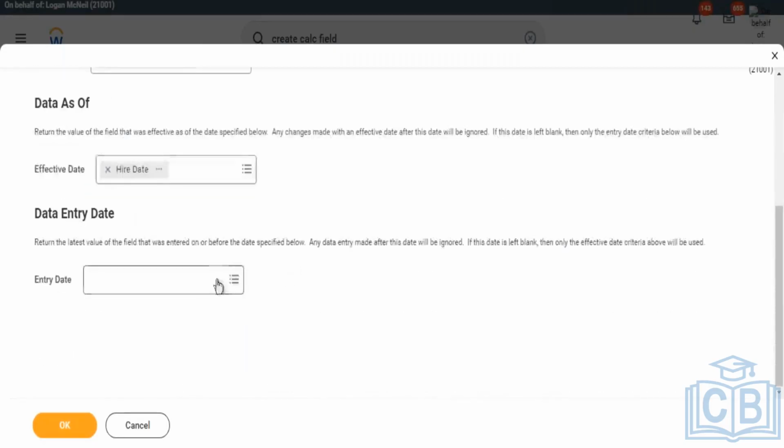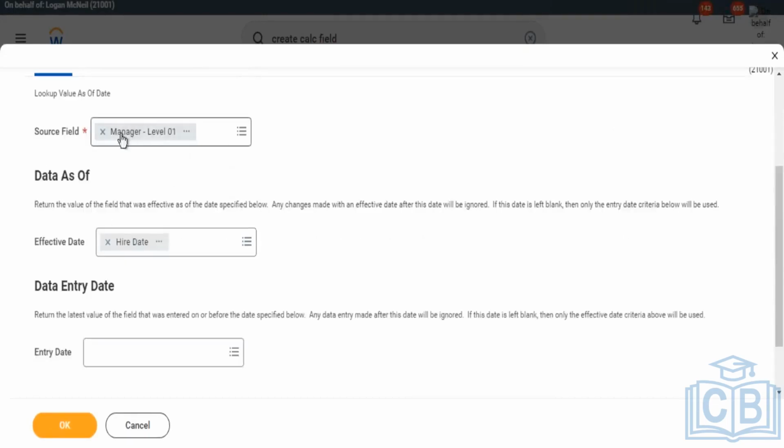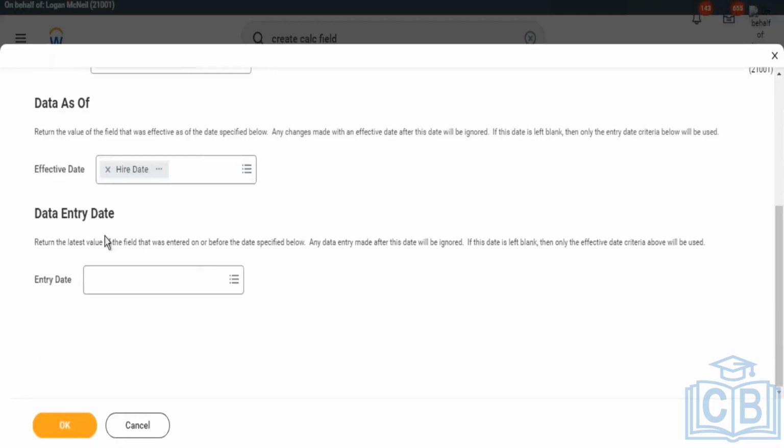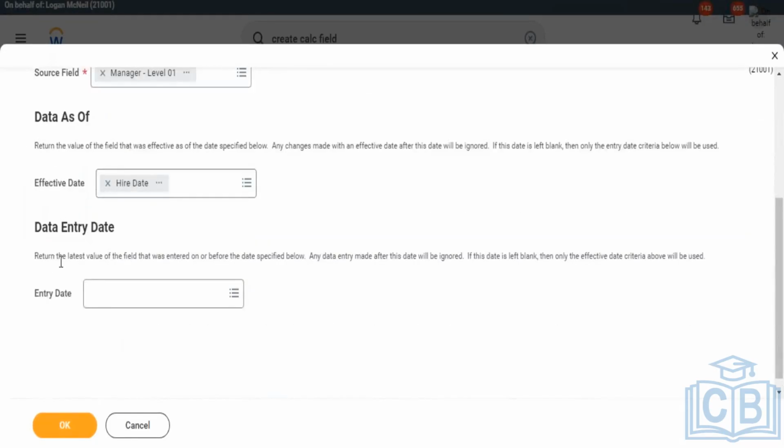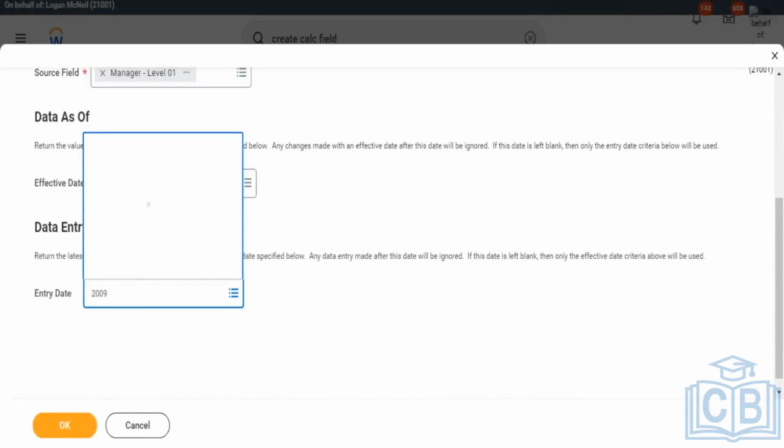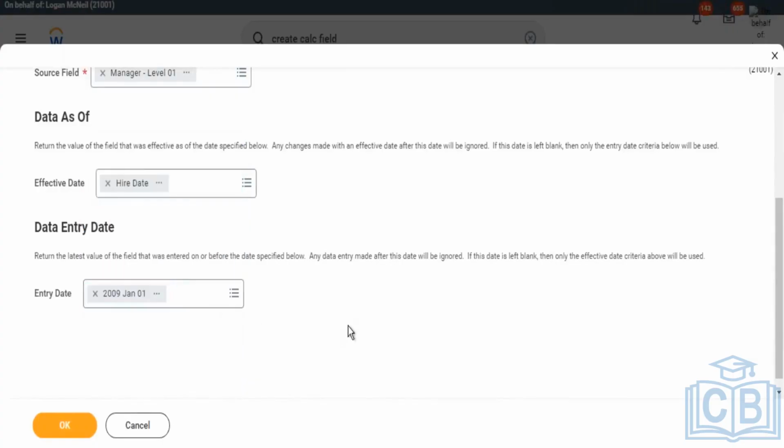Or I could have also said it doesn't matter when the effective date was. What I want is the value of the manager which was entered on this particular date. I can get this value for this object which was either effective on this date or which was entered on this date. Maybe I want to get the manager which was entered on 1st of Jan 2009. That itself could be effective, let's say, on 31st of December 2009. It doesn't matter when that effective date is.